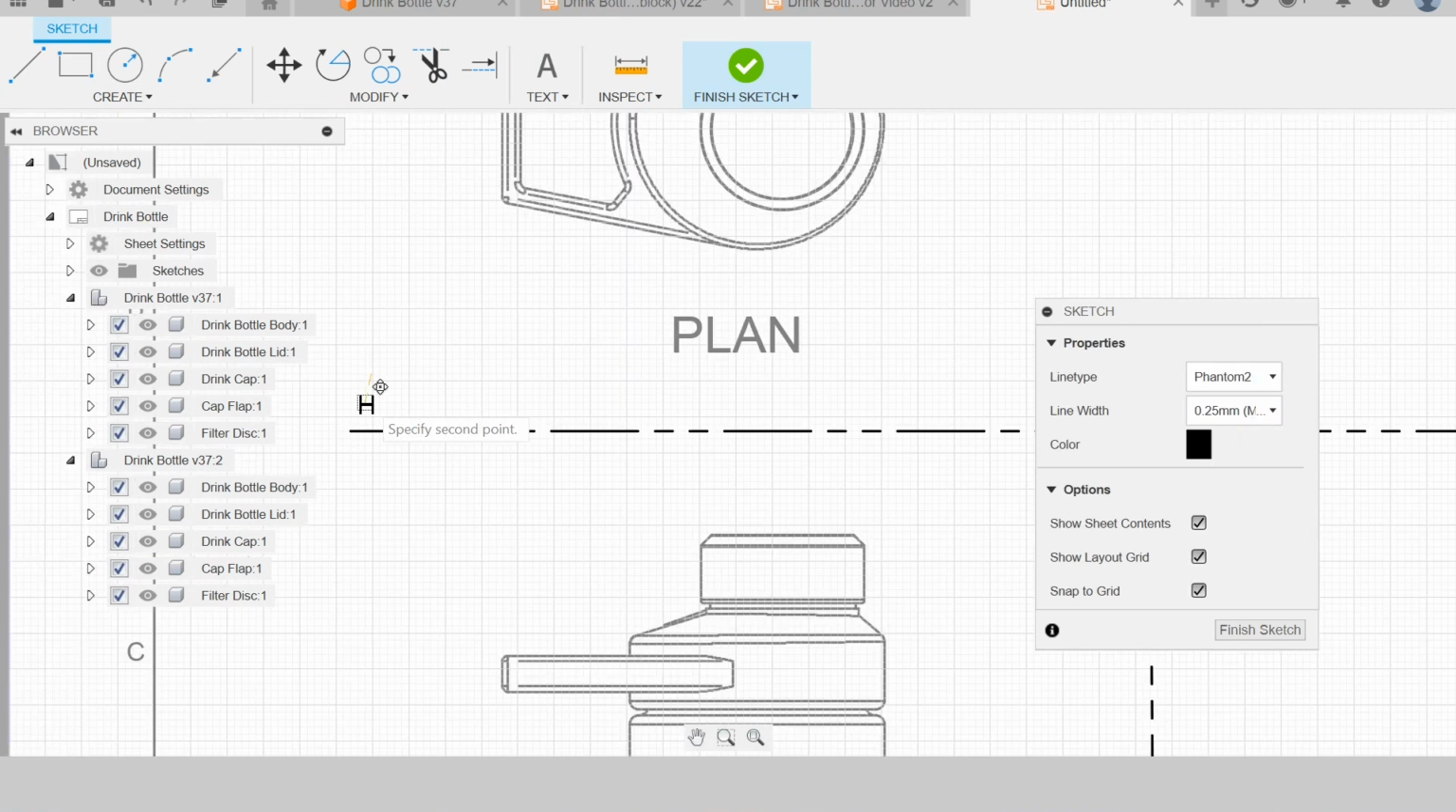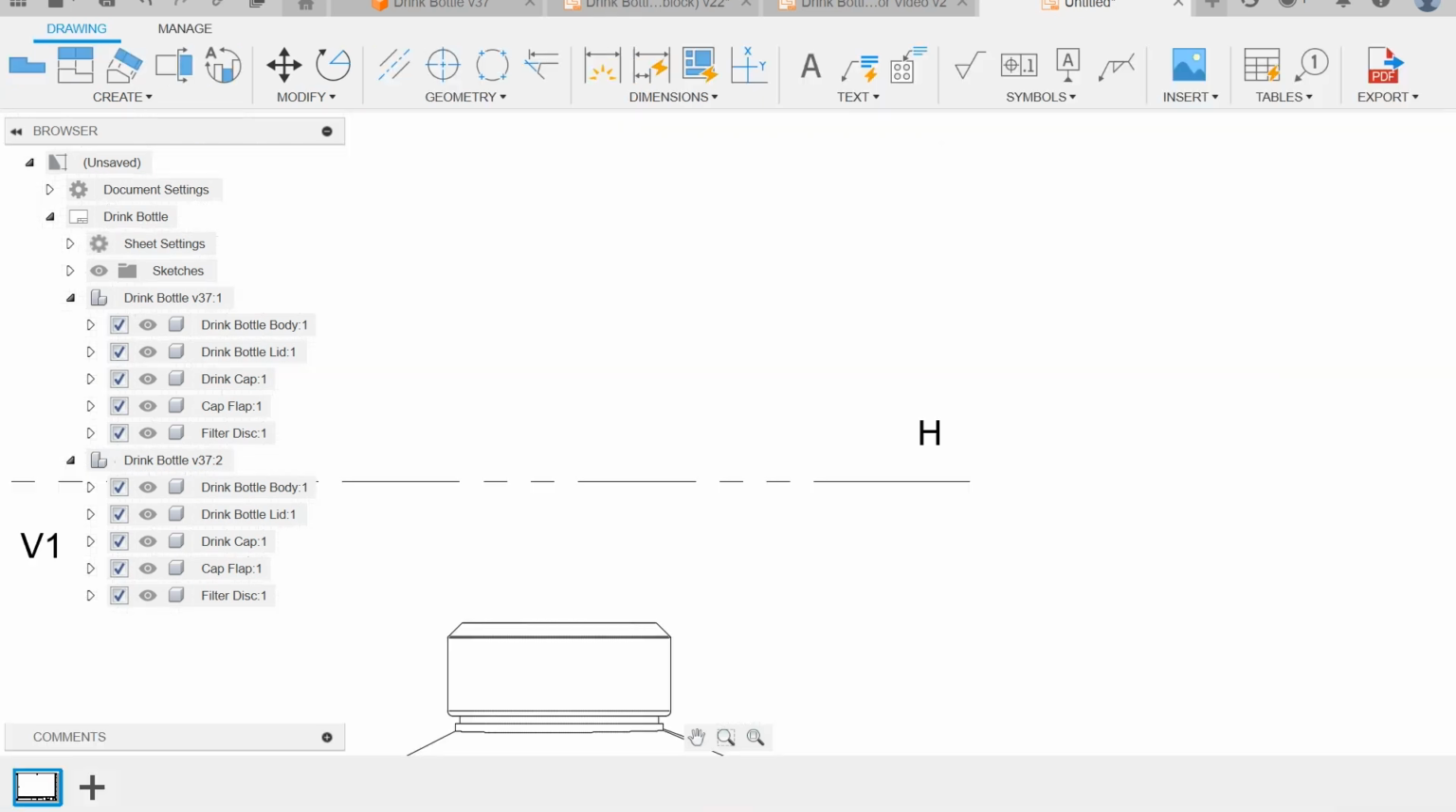So once I've done all that, I can just check it all looks good, and then I can go finish sketch. And it looks nice like this.